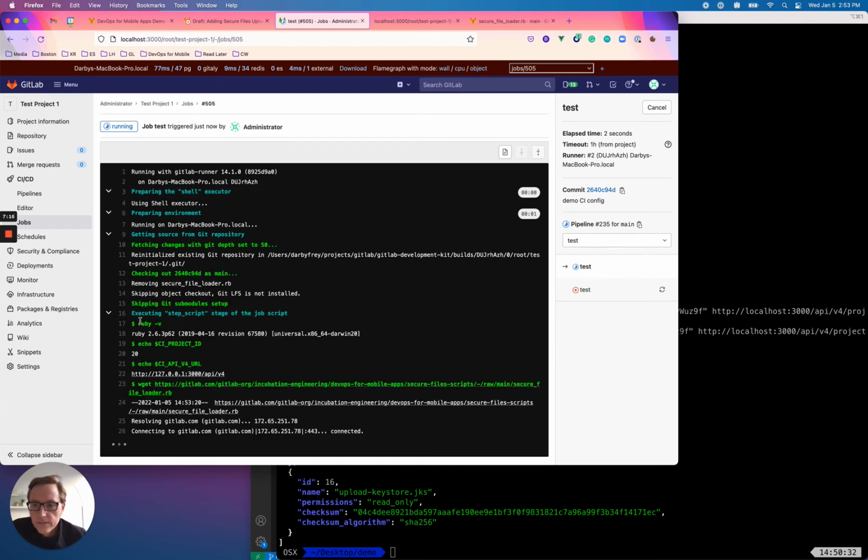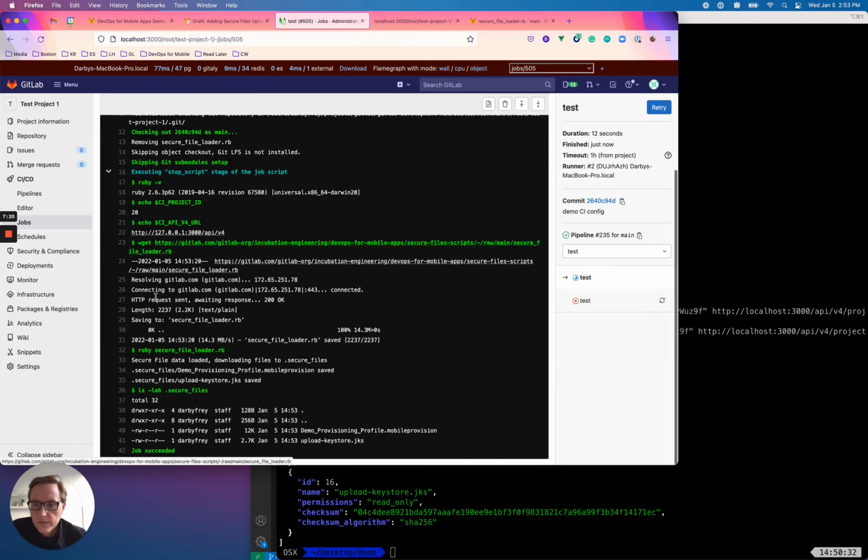So we can see that we've echoed out our Ruby version, our project ID, and so on. And then the script is executing here. There's a little bit of output that comes from the script saying it downloaded the file and saved it. And then we did the ls command here to see that the files are showing up in that folder locally on the runner. So it's showing that it all works.